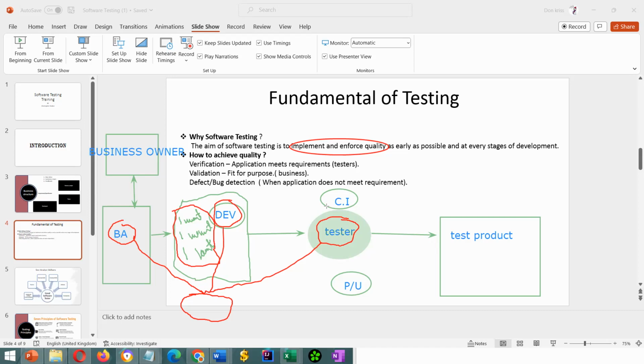You are trying everything possible to see that the developer has made a mistake. Oh, this developer, look, I have tried this, I have tried that. It's not giving me quality. I want to check that if I put my username and password, the old password does not work. You are implementing, you are enforcing quality. And I said as early as possible.